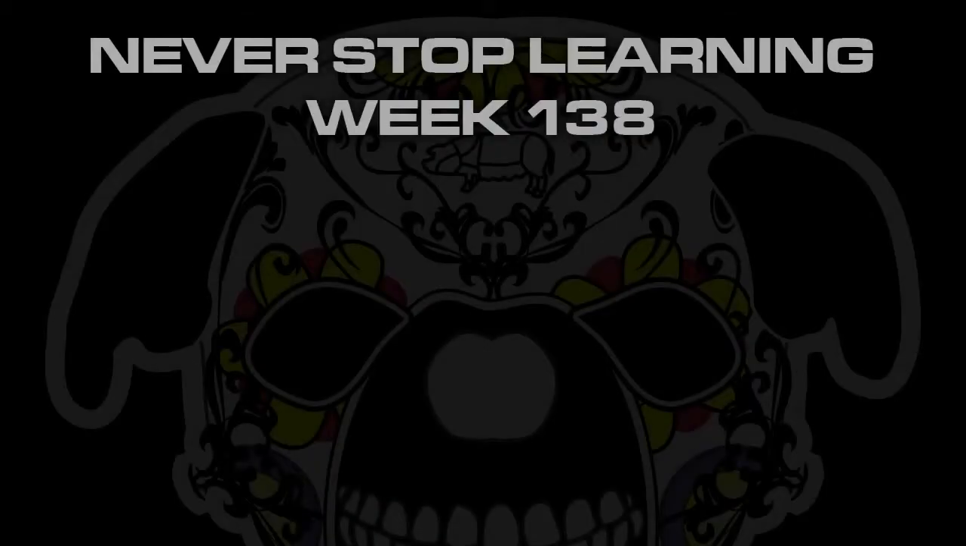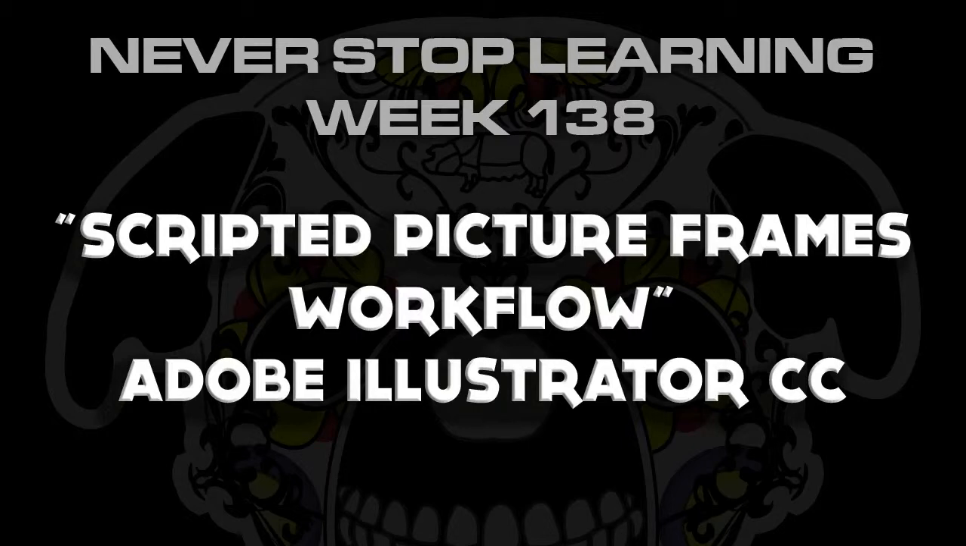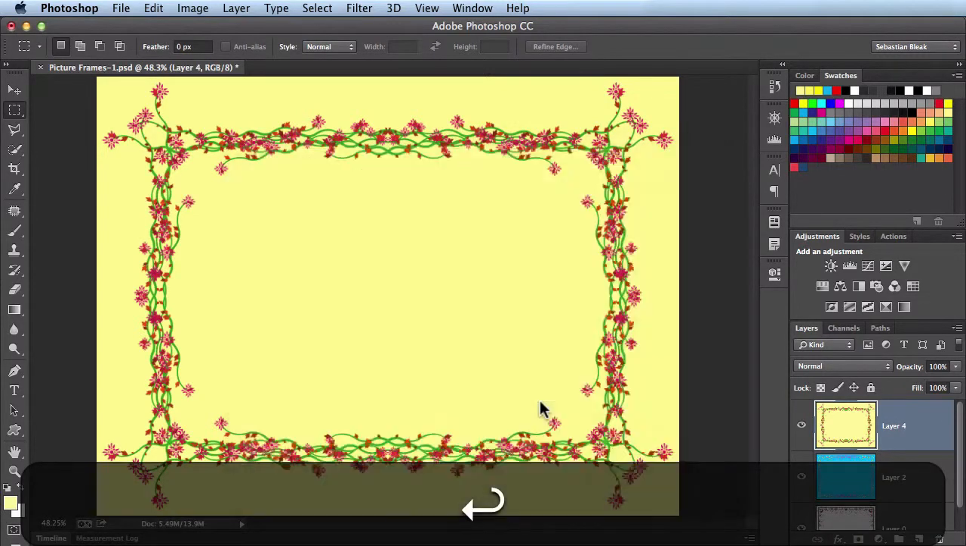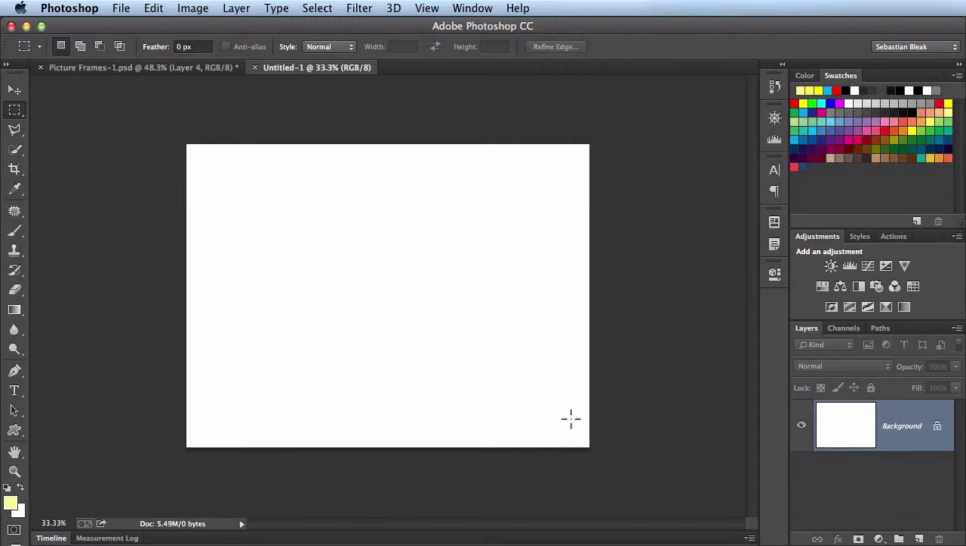I'm going to show you my first look at scripted picture frames, which is a new feature in Adobe Photoshop CC 14.2. So I'm going to get started by just creating a new document. I'm just using one of the basic presets. And here's a quick little tip. Here's a new feature. If you go to background, just click once on that lock and it turns it into a regular layer for you.